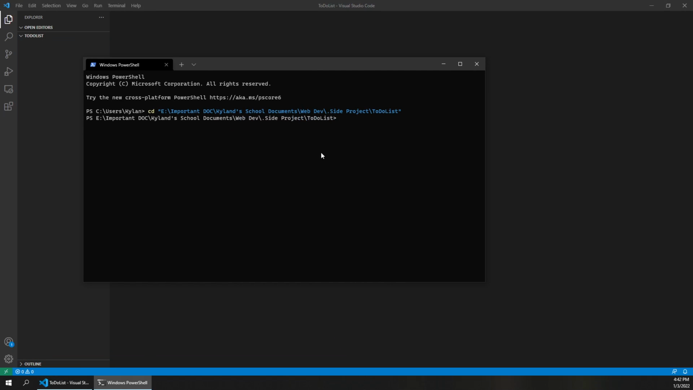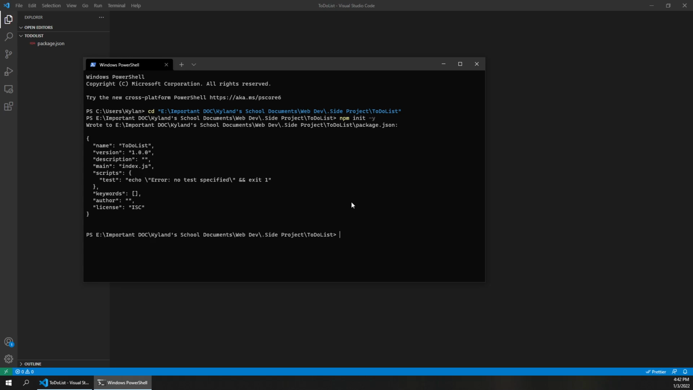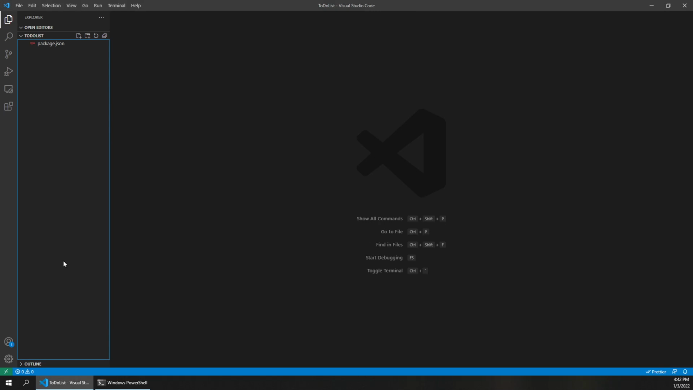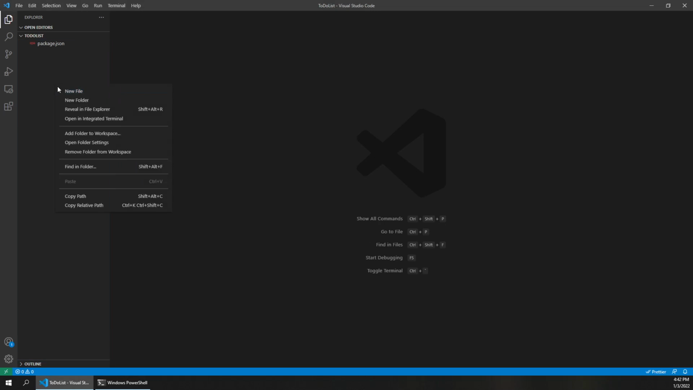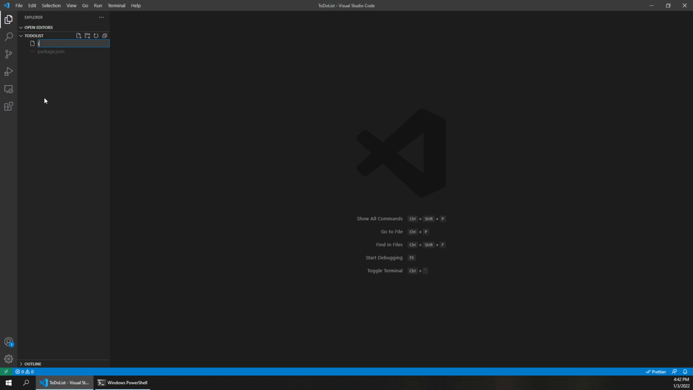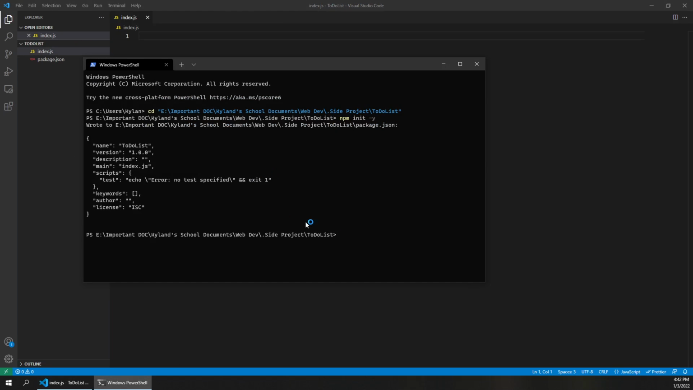pull up our PowerShell window here. Let's do an npm init -y, so I don't have to go through all those steps. Alright, got that. Let's see. So let's do new file index.js. Pull PowerShell back up. I'm not done with that.